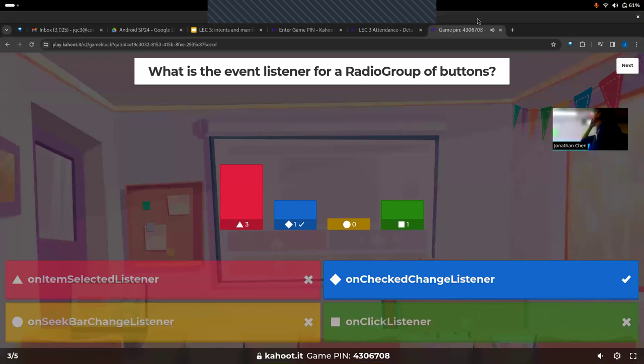All right, yeah. So the radio group is, if you guys remember, the group of buttons that you can just kind of click, and they're kind of like checkboxes, except you can only really select one at a time. And so the listener for that is the on check change listener. It's a little unintuitive because you think, oh, it's check change, it's like the checkbox, but no, it's also for the one for the radio group.